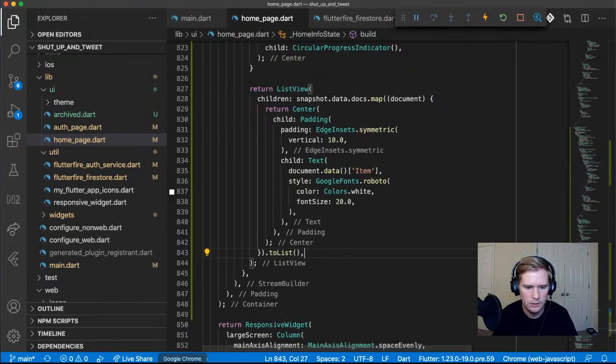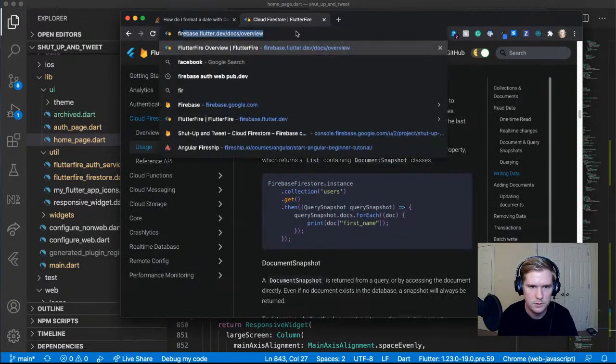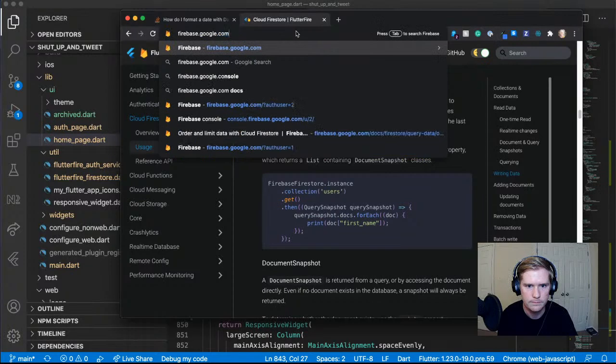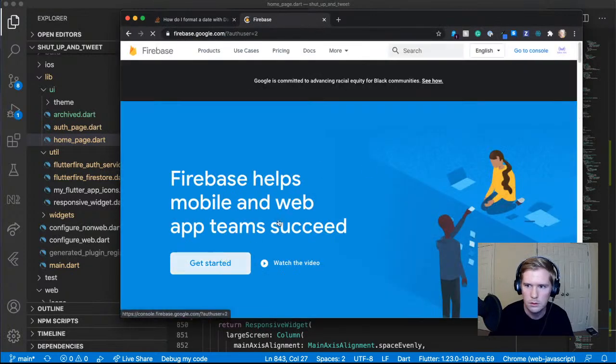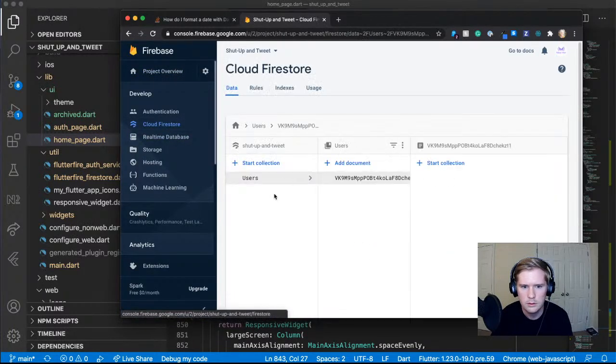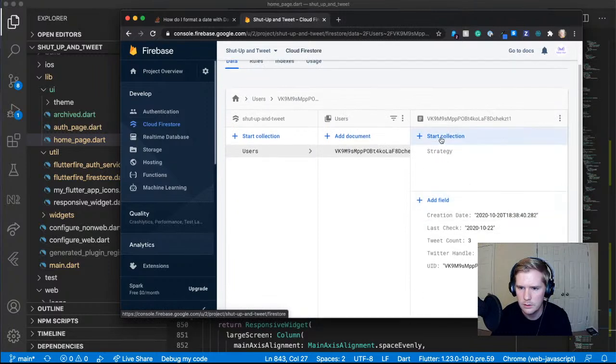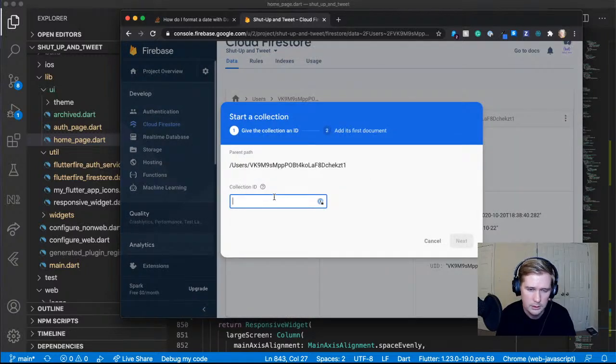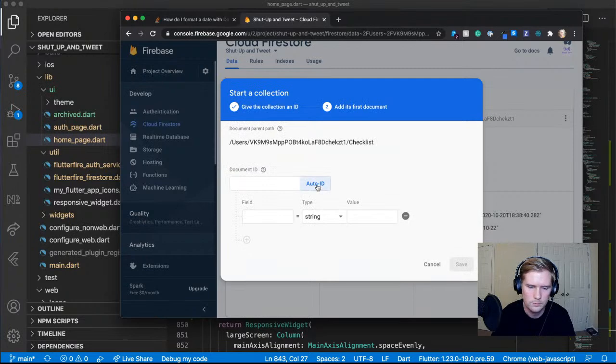Okay. Let's add in some fake data. And we can see if it shows up. So Firebase, user 2, Firestore. So we have checklist. Don't care for document ID. This will be item, checklist item 1.